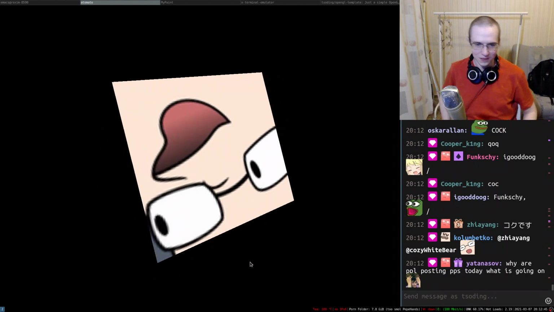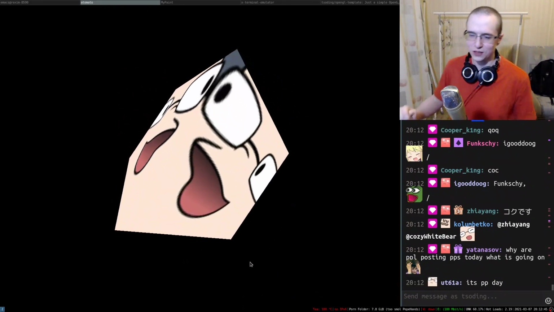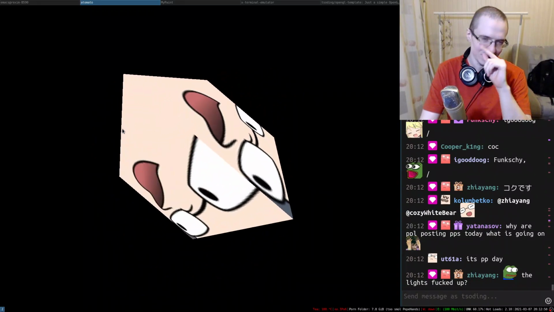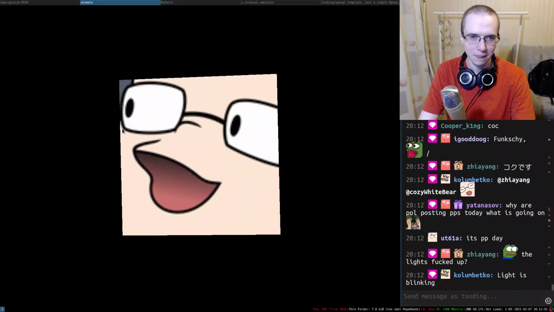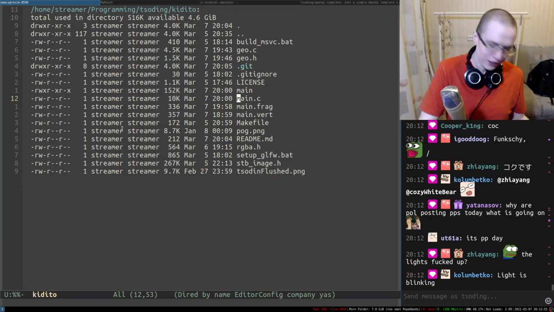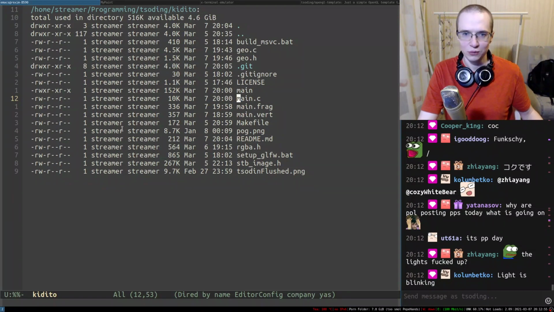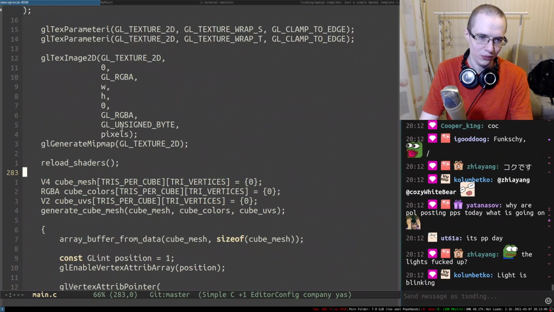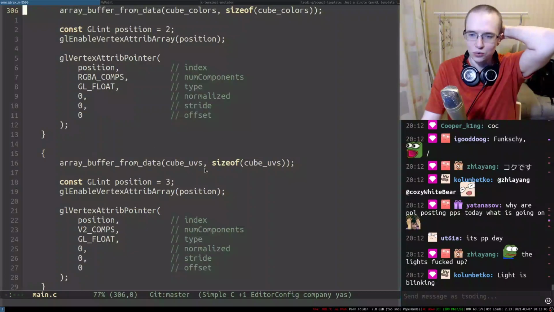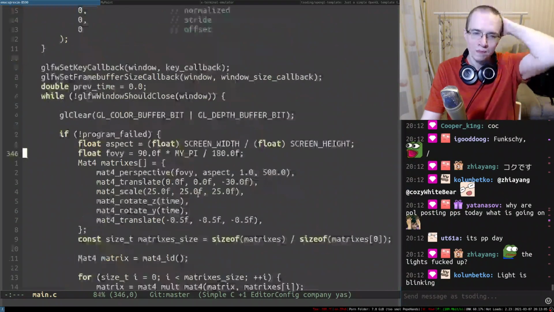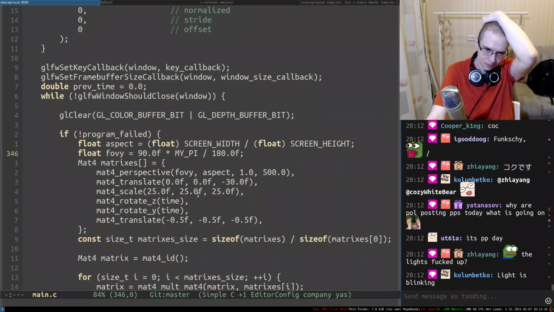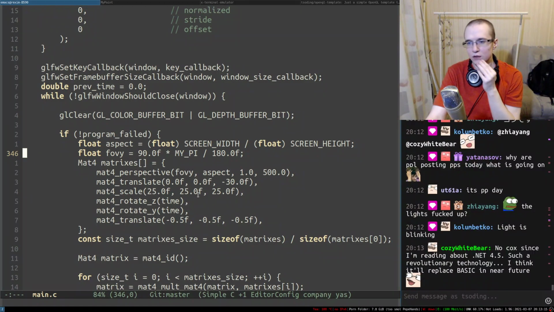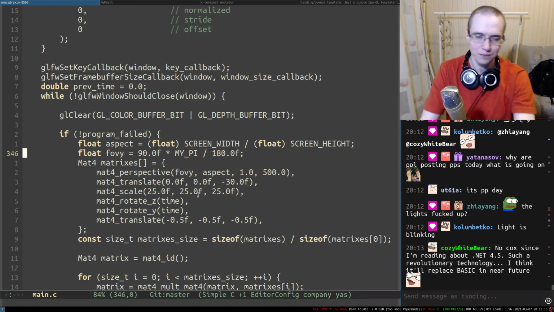All right. How's it going, everyone? Welcome back. The lights are fucked up. Yes, I broke the lights. What I was trying to do was something interesting. I was trying to move everything to the GPU, literally move all of these things into the vertex shader.